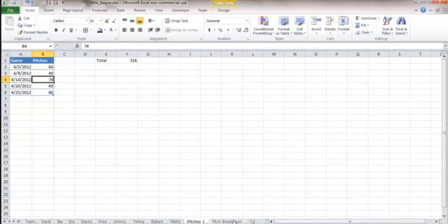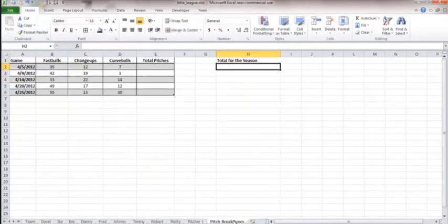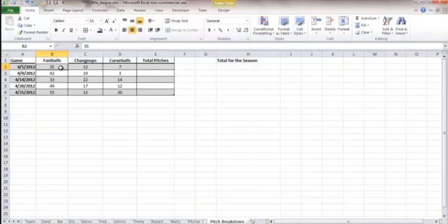To get a little bit more complicated, we're going to click on the next tab, pitch breakdown, and you can see that here we've separated how many pitches he did into fastballs, changeups, curveballs, total pitches for the season, and then the total for all the games combined. So here what we want to do is add up 35, 12, and 7 to get the total pitches on the 5th.